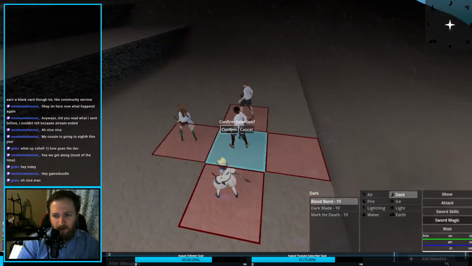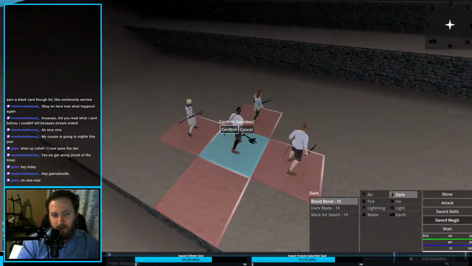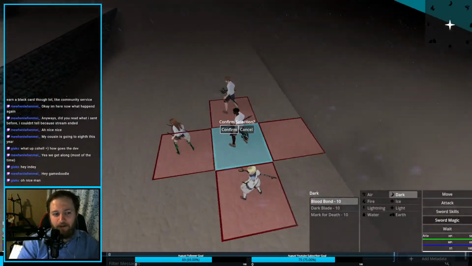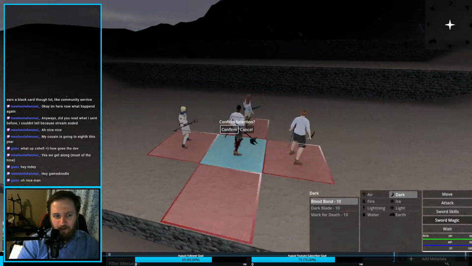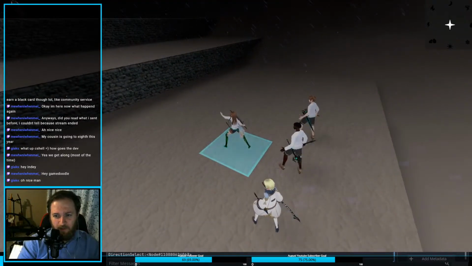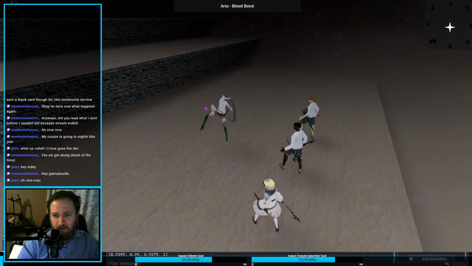So the way it works right now is everybody in this grid becomes part of that blood bond, and so they would share damage, right? And so let's confirm real quick. We'll cast it. Blood bond. Here's what that looks like.